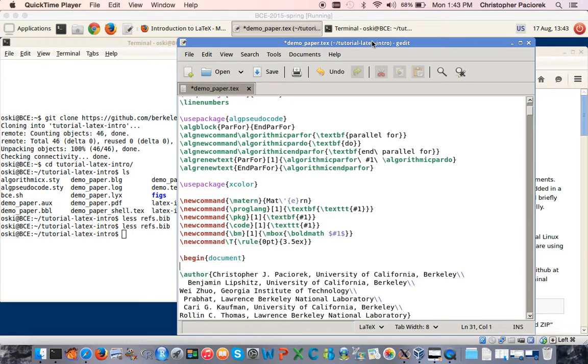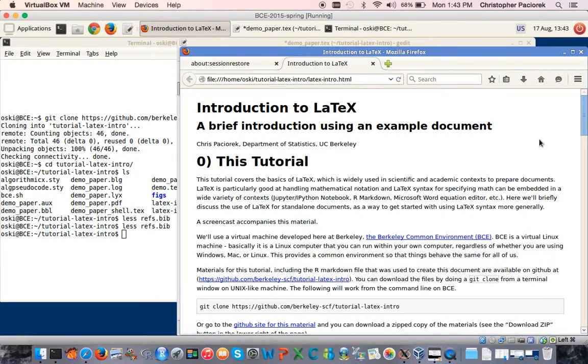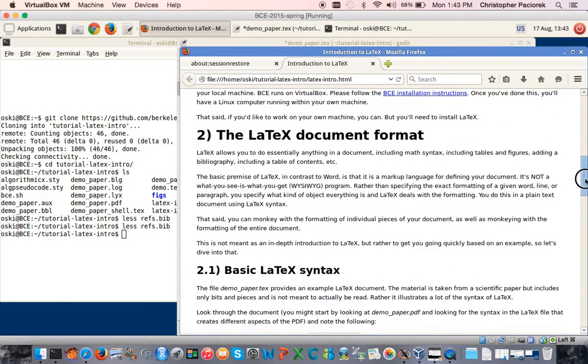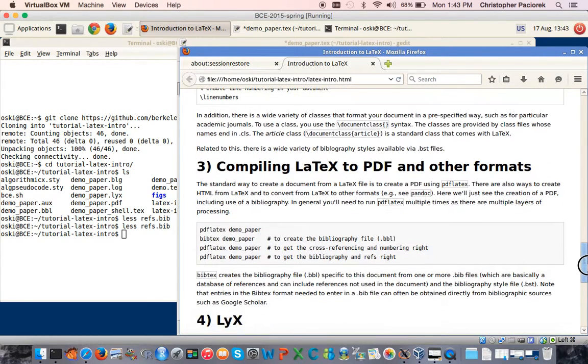Okay, so suppose we have a LaTeX file that we've created and we want to create a PDF out of it. So let's take our demopaper.tex and see how we would go ahead and create a PDF out of that file. So I'm now on section 3 here.